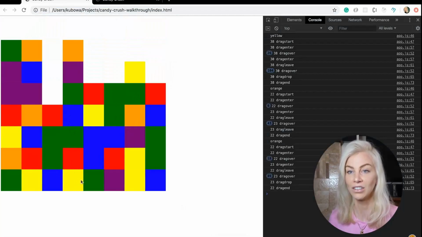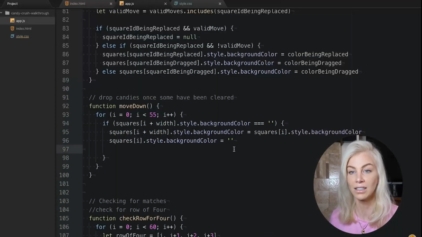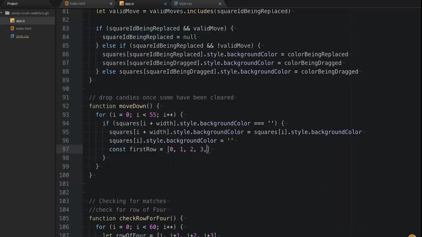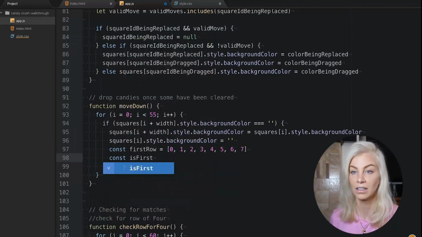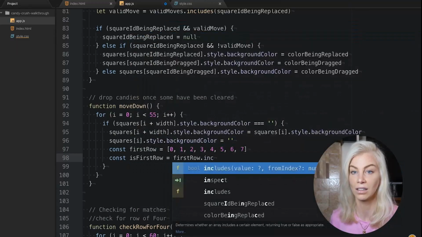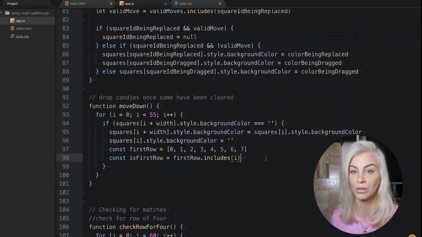Now we need to do one last thing, and that's generate new candies to show up in our first row. Now let's think about the logic here. I think it's safe to say that if the first row contains an empty square, we want to fill it with a colored one. And we keep doing this until the first row is not empty anymore. So let's do it. Let's define the first row first. I'm simply going to write an array putting an index of 0 to 7. Now to check if something is in the first row, we do this. Get the first row, attach includes to it, and pass through i. Now, if i is in the first row array, the statement will come back as the boolean of true.